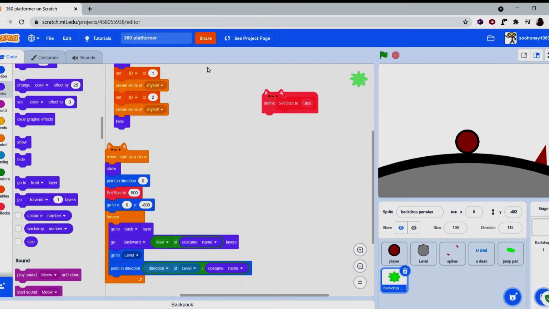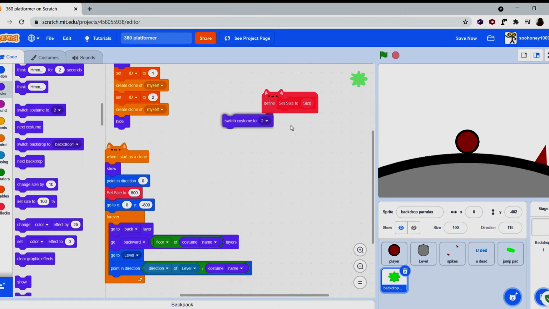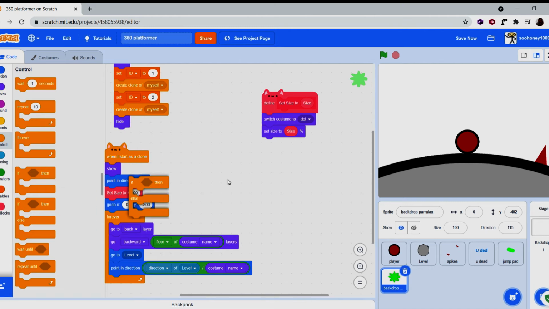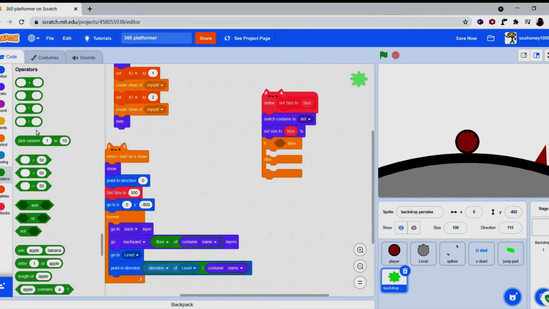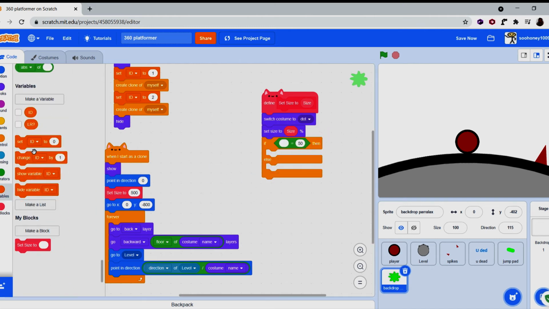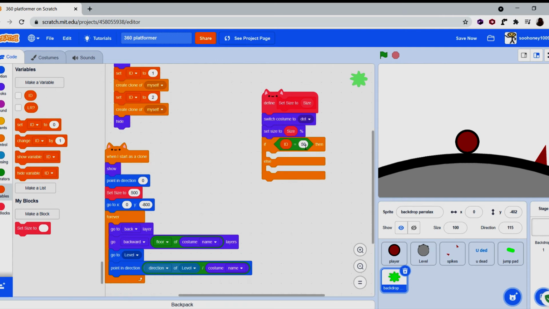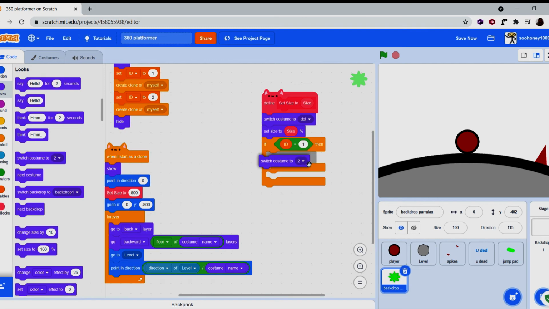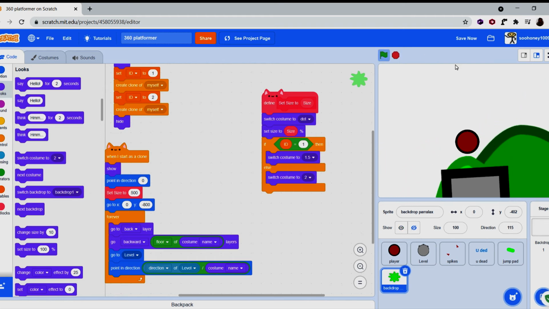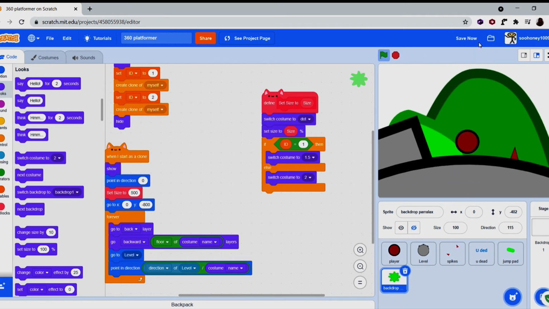And for the set size block, what we're going to do is get a switch costume to dot and set size to size, and if else. You can get an equal sign and ID equals 1. Then switch costume to 1.5 and switch costume to 2 like that. And then at this point, we can see the parallaxed hills.